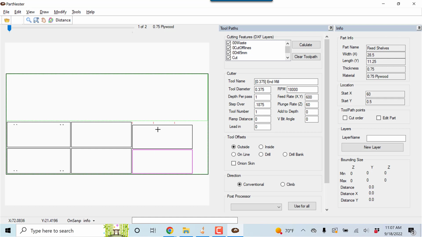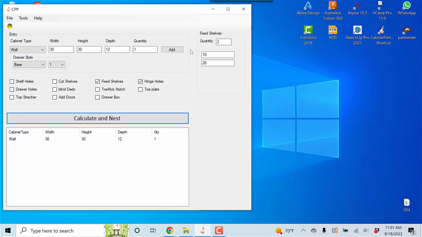We do have the option to add dados in for this fixed shelving and are able to specify exactly where we want to have those fixed shelves. It may be the case that you have a glass door and you want to fix these shelves to a mullion or picture framing window door there. So we are able to specify where we want those dados to be.